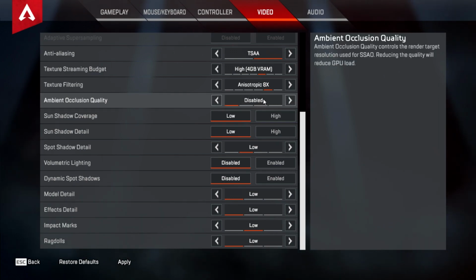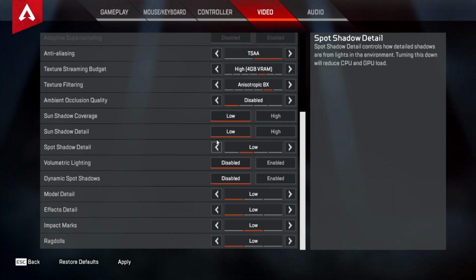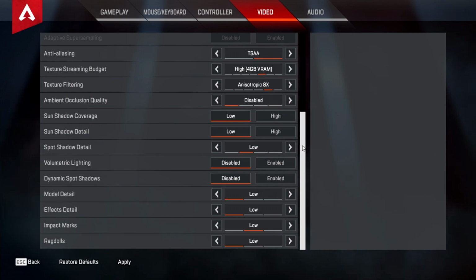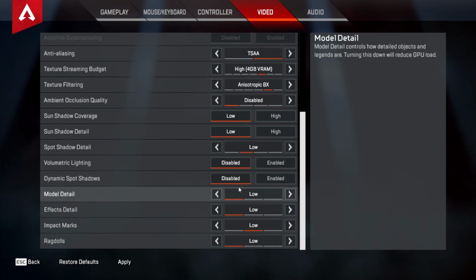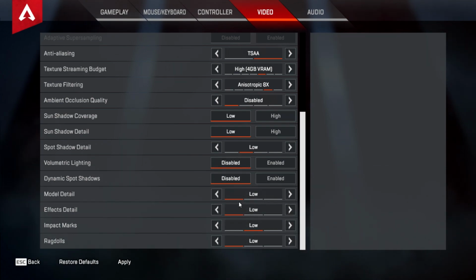Ambient occlusion quality disabled. I got sun shadow and sun shadow detail and coverage on low. Spot shadow detail, I have it on low because obviously you want some shadows for some stuff, so you don't want to disable them unless you want to. These two disabled, and then all these on low, and this should give you guys some good FPS.